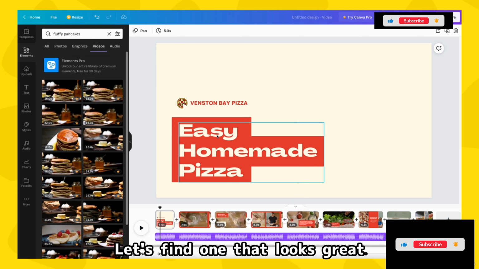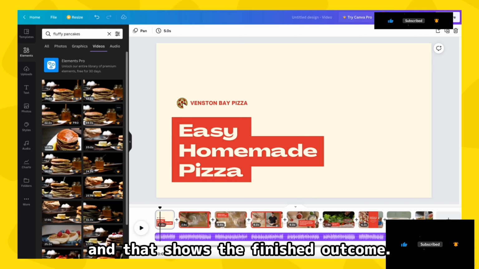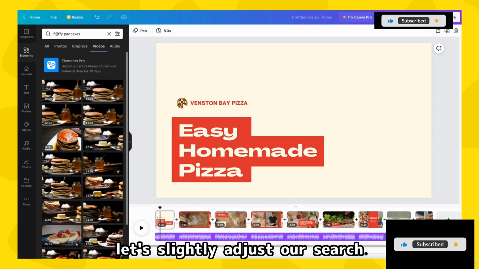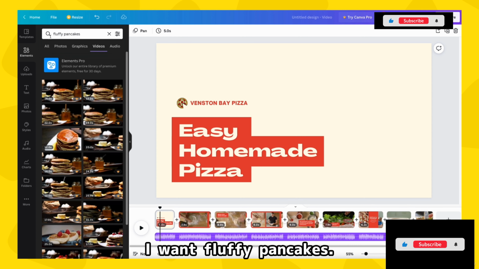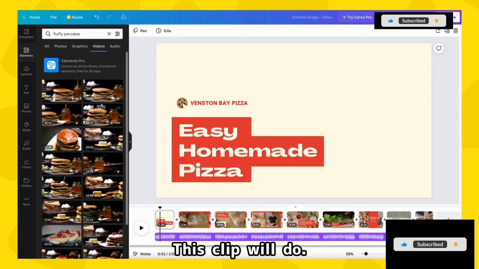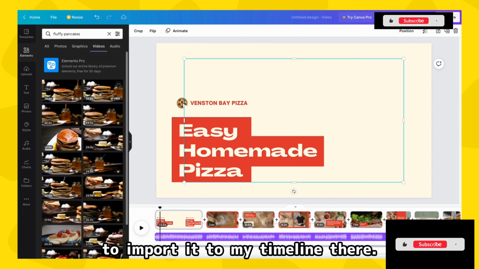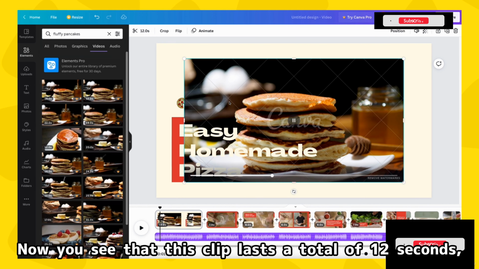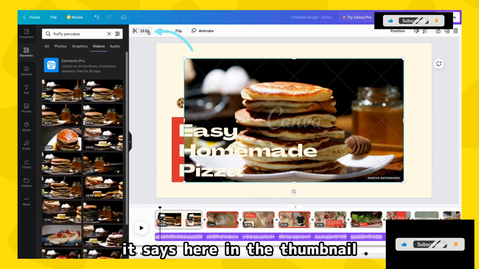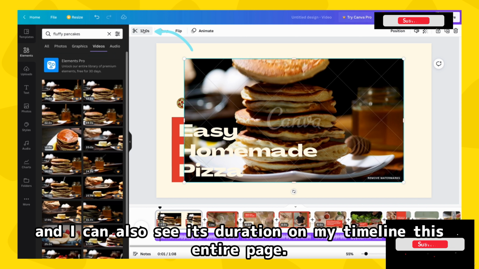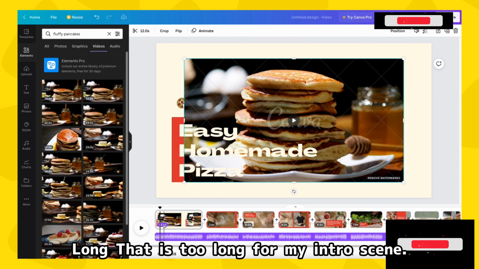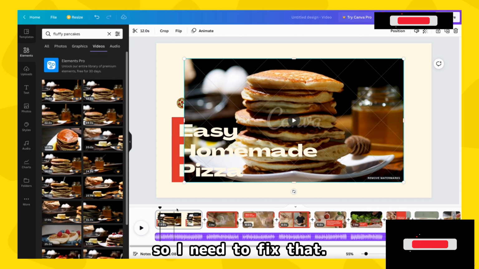Let's find one that looks great and that shows the finished outcome, a delicious pancake. And for that, let's slightly adjust our search for fluffy pancakes. I want fluffy pancakes. Okay, this clip will do. So I will click on it to import it to my timeline. There. Now you see that this clip lasts a total of 12 seconds. It says here in the thumbnail, and I can also see its duration on my timeline. This entire page 1 is 12 seconds long. That is too long for my intro scene. The pizza one was only 4 seconds, so I need to fix that.